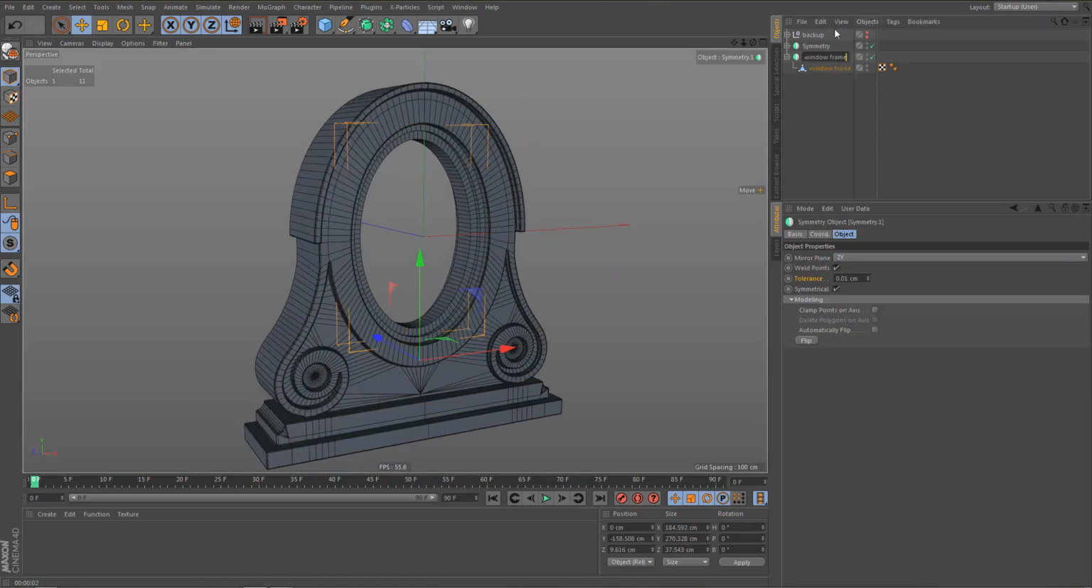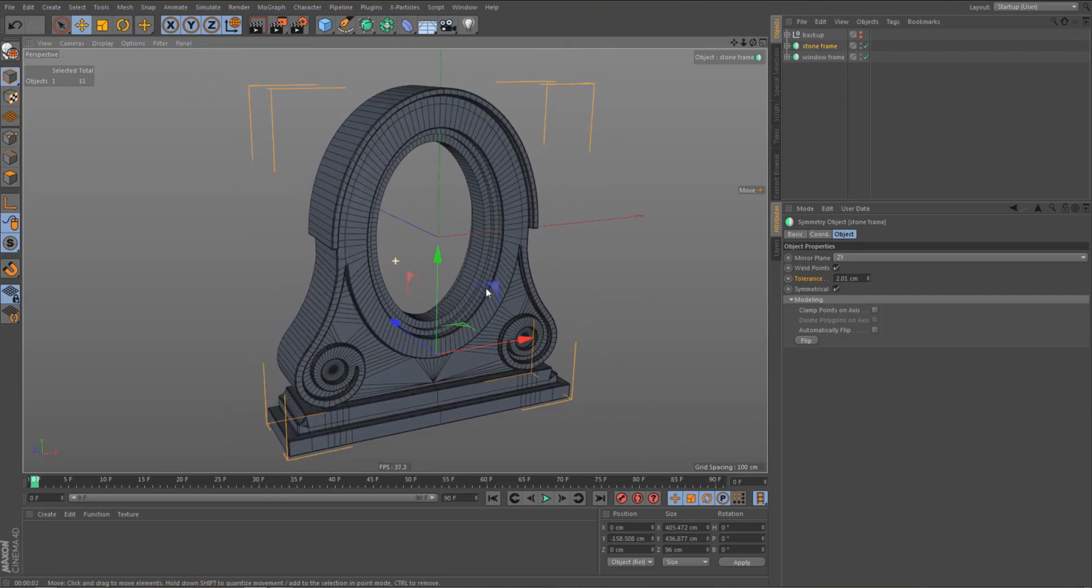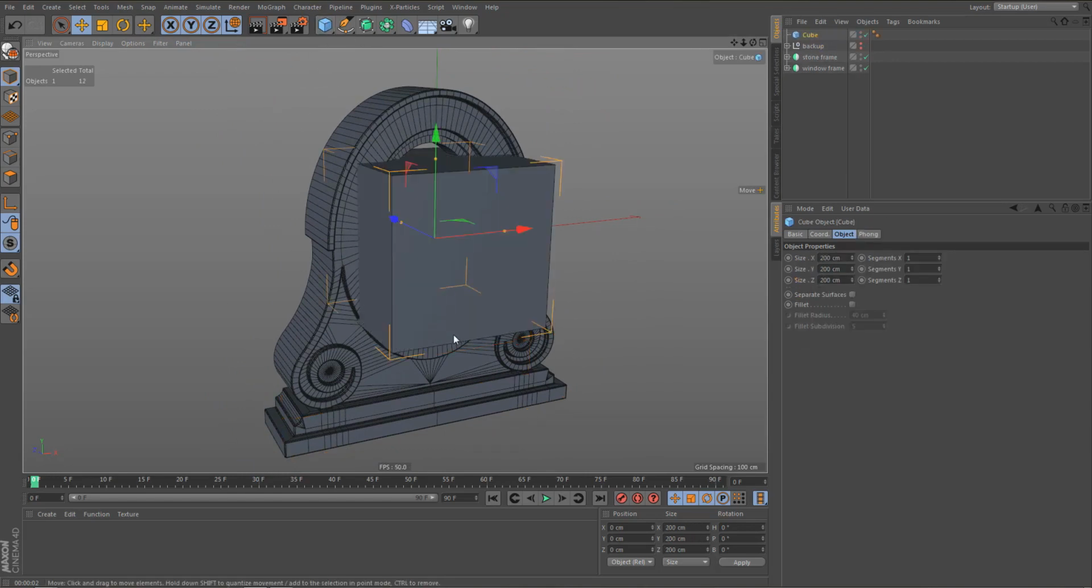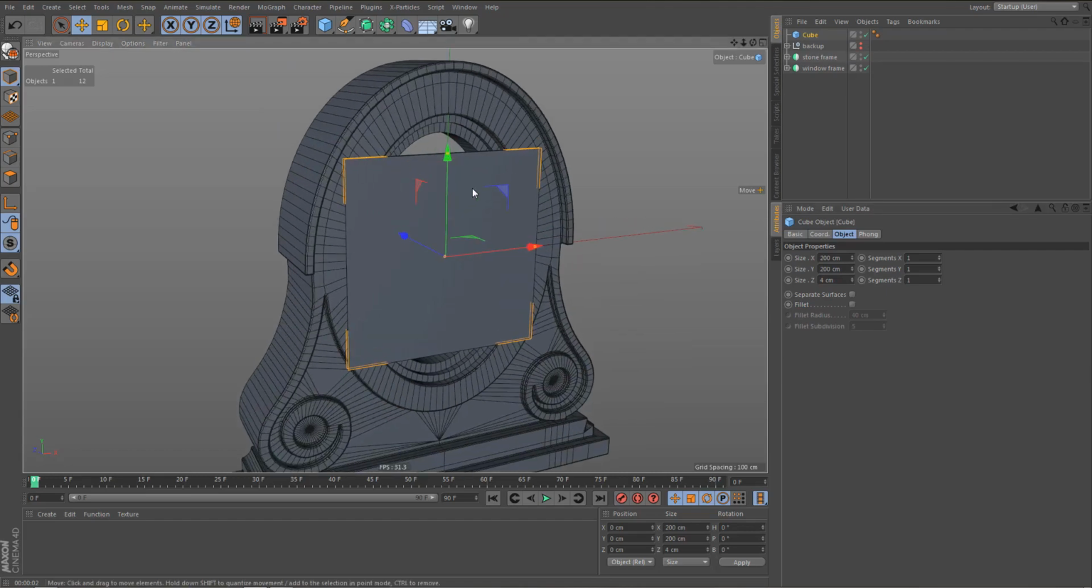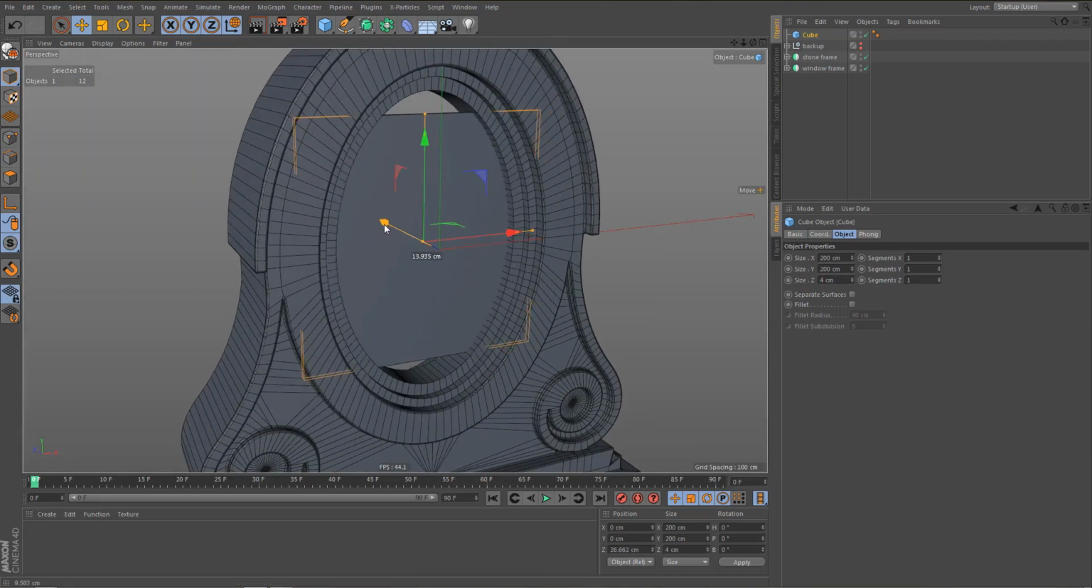So this is the window frame, and this is the stone frame. And if you want to, you can make the symmetry objects editable. I'll just keep them. And the last thing we need is the glass. For this I'm going to use a simple cube, and I'll change the depth to maybe 4 centimeters. And let's move this back. To about here.